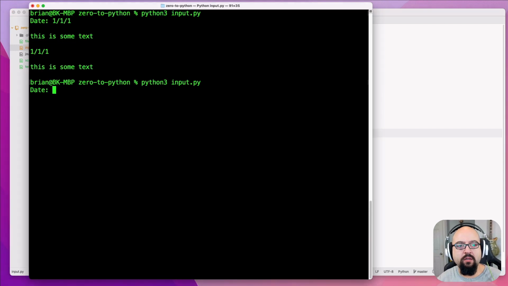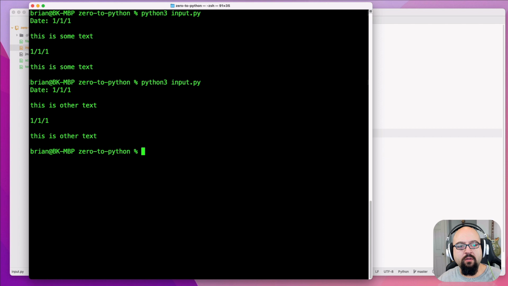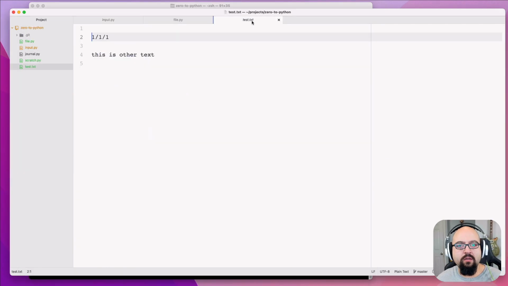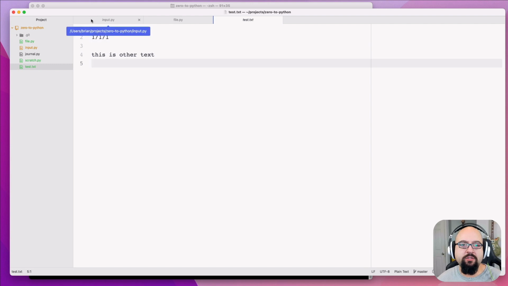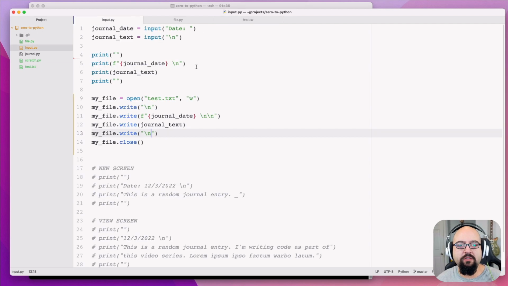Let's try it. Okay, yeah, so now we've got some spacing around the 111, so basically spacing between the date, the actual content, and then spacing afterwards. I think that's really what we want. You can imagine if we had future journal entries, you could have spaces between them, that sort of thing. So that really wraps it up for today. That is how you can write to a file in Python. So let's go on to the assignment.